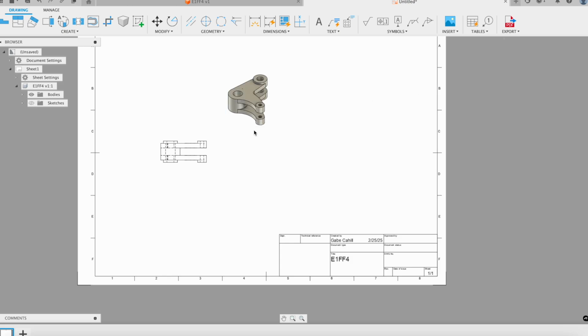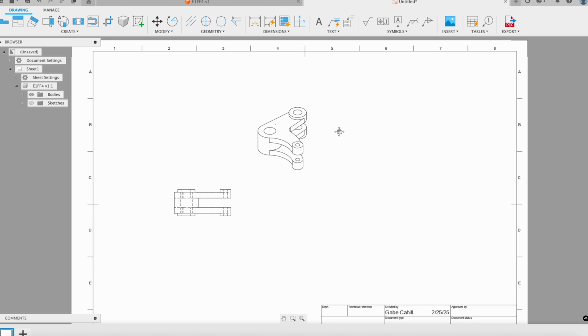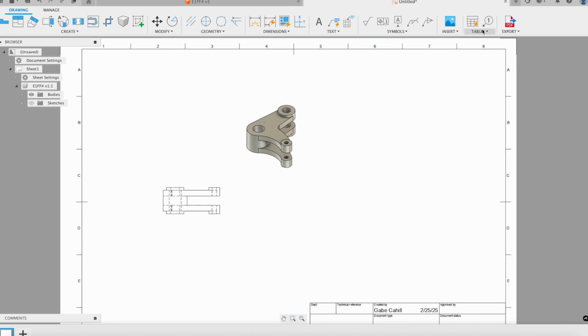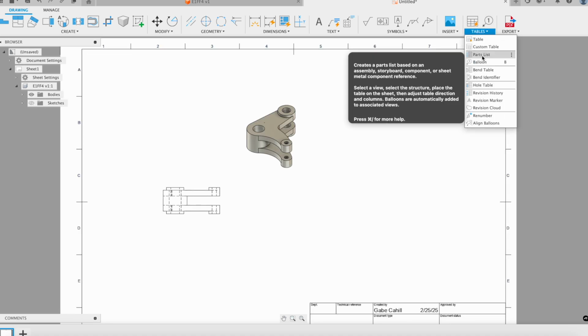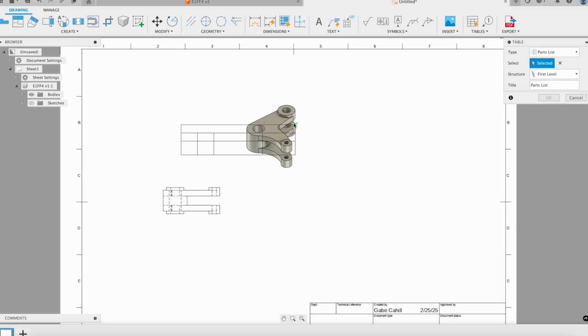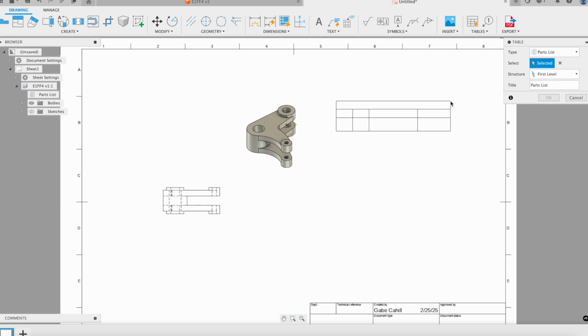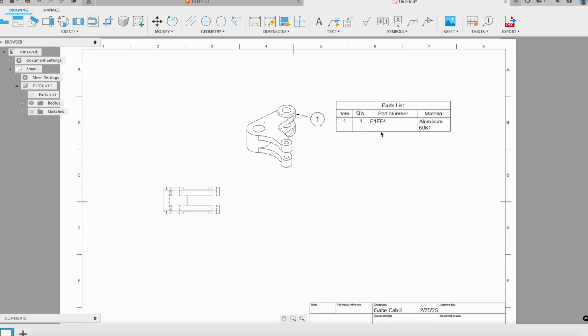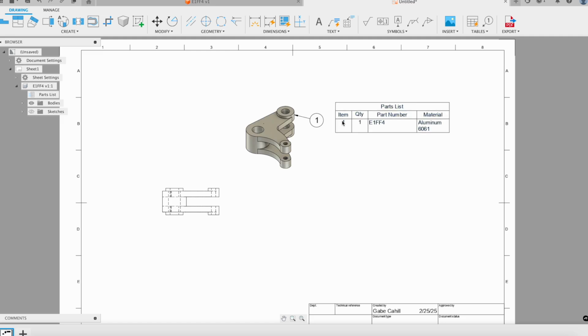Okay. From there, what I can do is up here in the tables area, if you click on tables and then go down to parts list, you can click on the parts list and then you'll see this table kind of hovering around. If you place it somewhere down on your part, you'll see that it adds a couple of things. One, it adds this table already in your list that shows you the item that you have, how many of them are in your design, the part name or part number, which will be just your part name, and then the material that's associated with it.